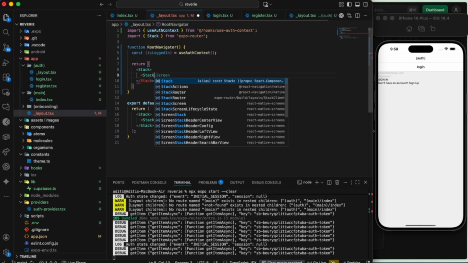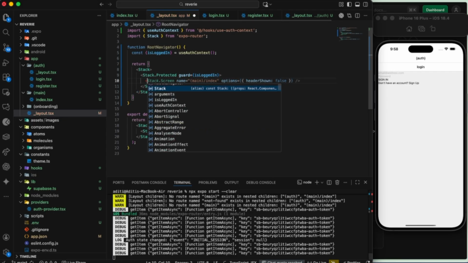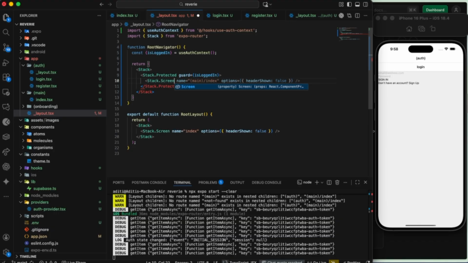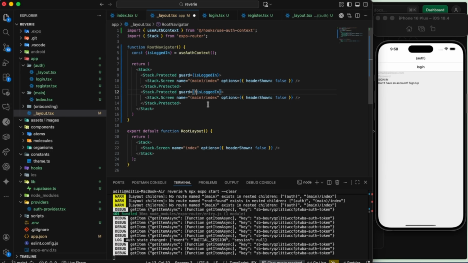And how it works is this protected route essentially has something called a guard, and the guard checks for a variable. And if that variable is true, then it lets you into this specific thing. And if it's false, it lets you into another specific thing. So here is how that one makes sense. Essentially, it's checking, okay, is logged in, is that true? Well, if it is, then we want to return stack.screen, and we're going to return the main index file. And we don't need to show the header, so that's good. And we're just going to copy and paste this, but when it's not logged in, then we want to return auth.